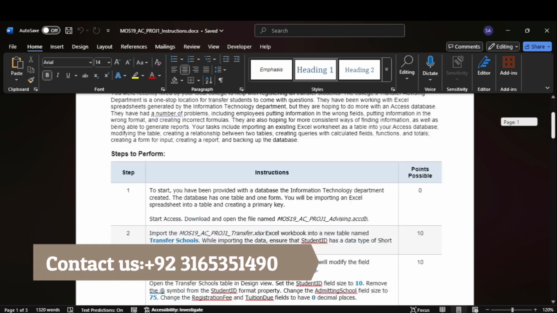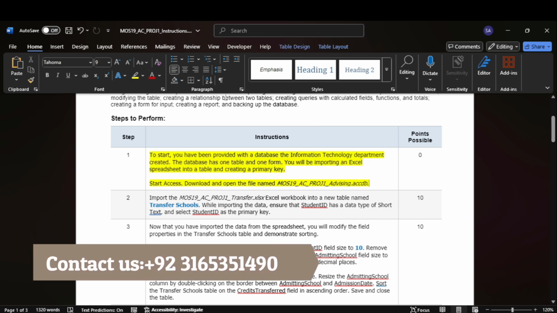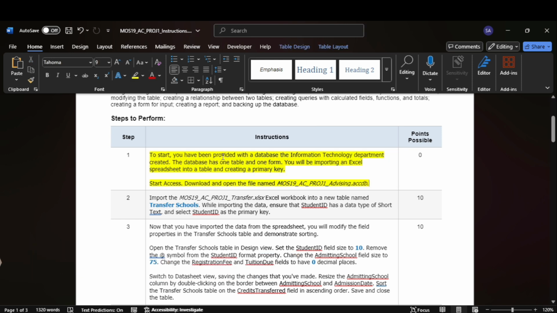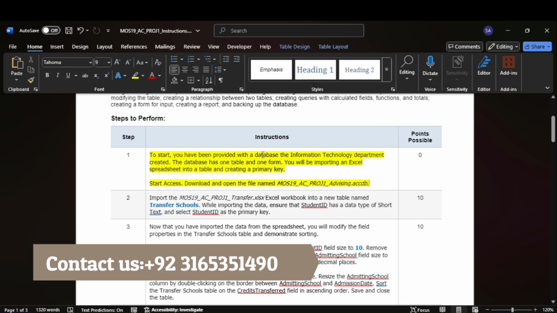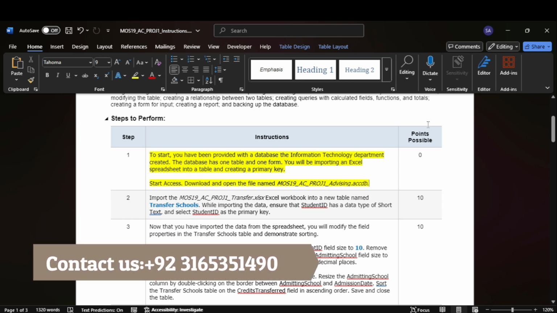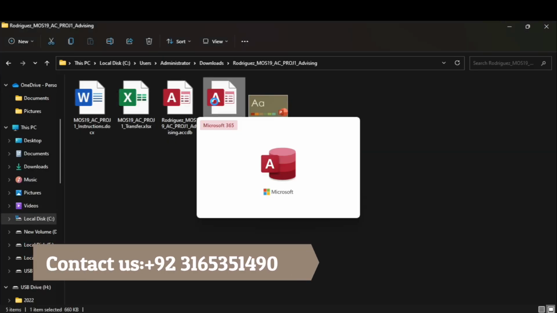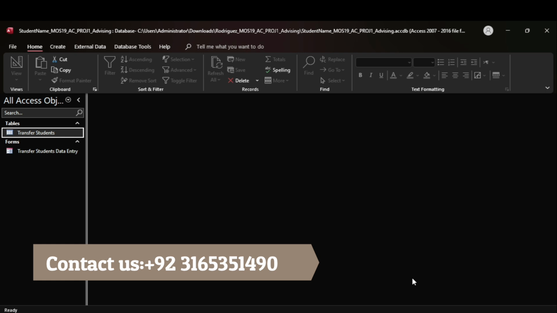So let's start the assignment. To start the assignment, we will go to steps to perform and instructions. The first instruction says, to start, you have been provided with the database the information technology department created. The database has one table or one form. You will be importing an Excel spreadsheet into a table and creating a primary key. Start Access. Download and open the file named MOS.